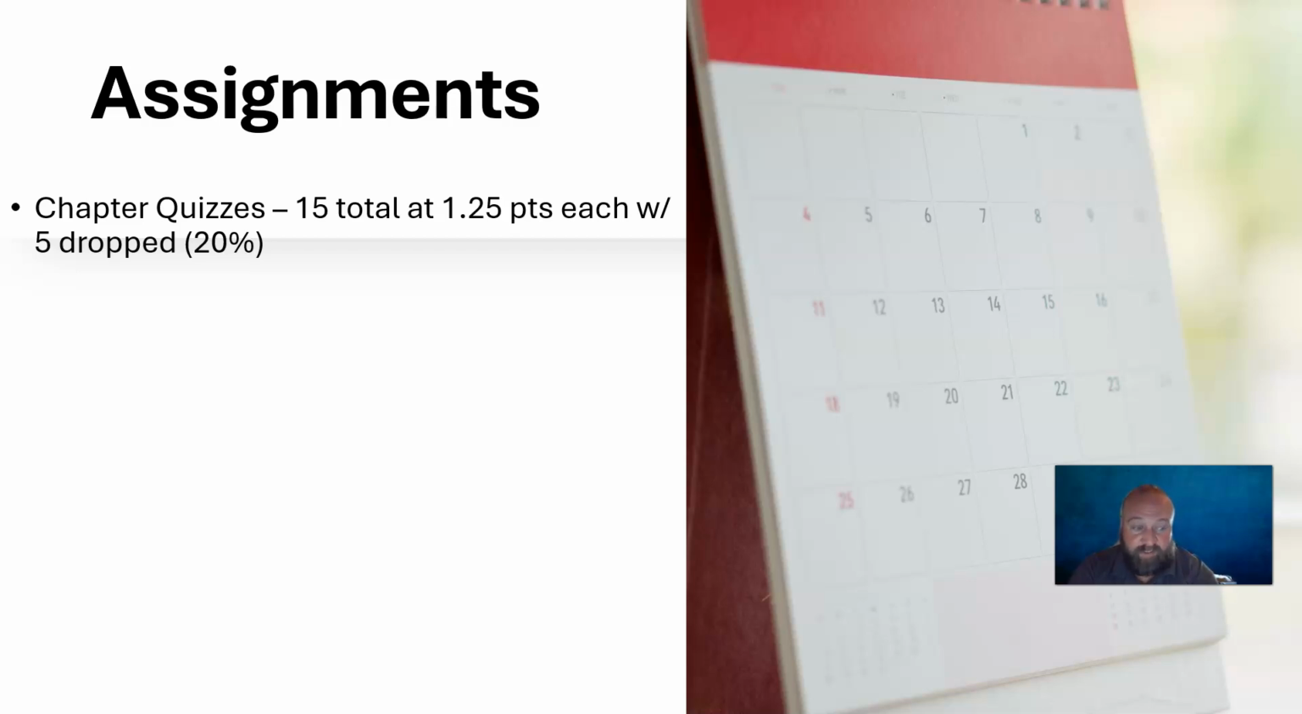But do work ahead. That's fine. Do take them as many times as you need to get that score of 100%. Your lowest 5 will be dropped. That also includes if you don't take the quizzes. So if you happen to just miss a quiz that week, that'll just have to count as one of your dropped quiz grades.